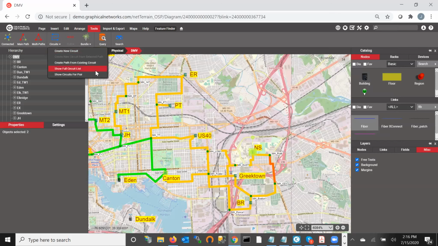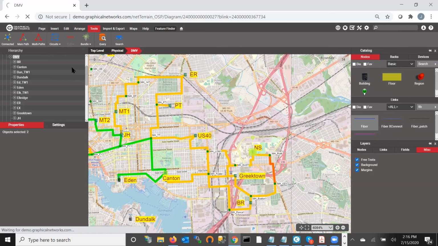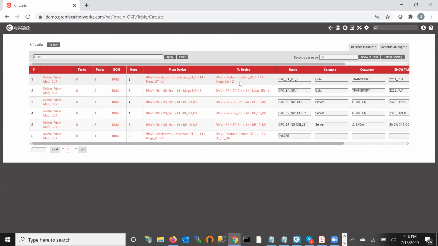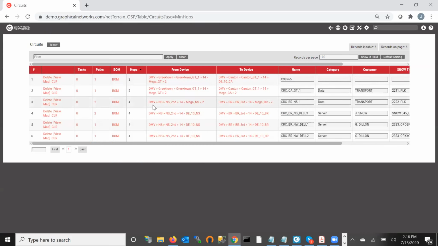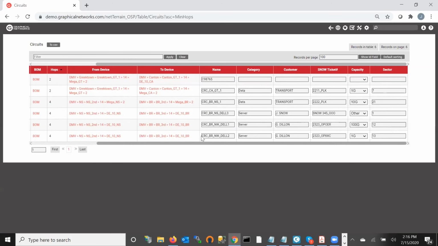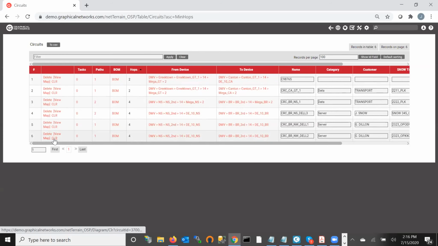If I go over to full circuit list, I have a couple circuits defined, right? I have paths and number of hops. And if I want to see, for instance, number 6 here, it tells me exactly from device and to device. So that's the whole path. From here to here is the circuit path. And it gives me information, the name of the circuit, a category, and so on. These are just columns of data.